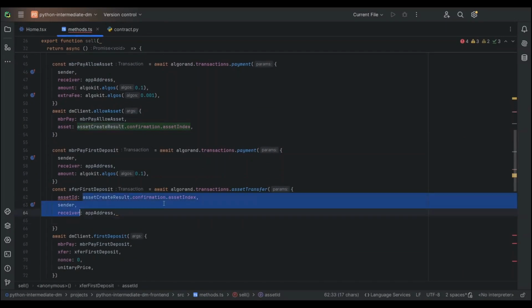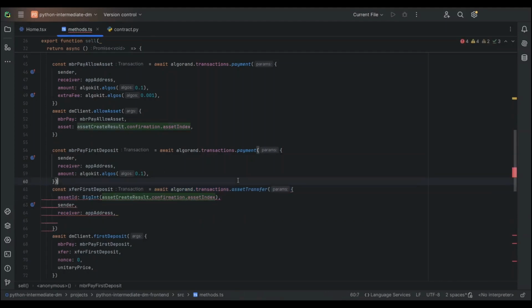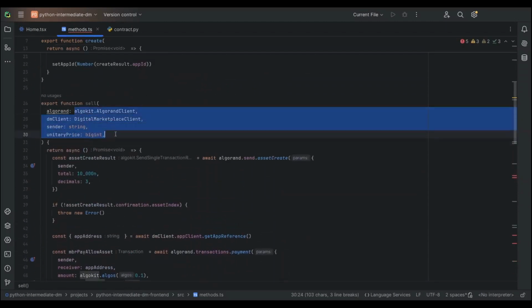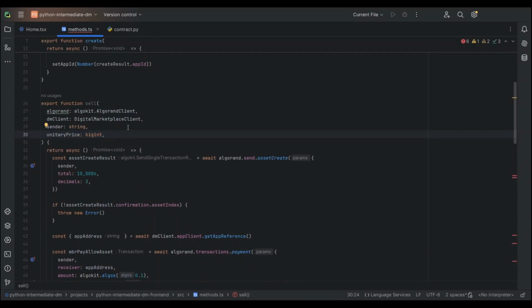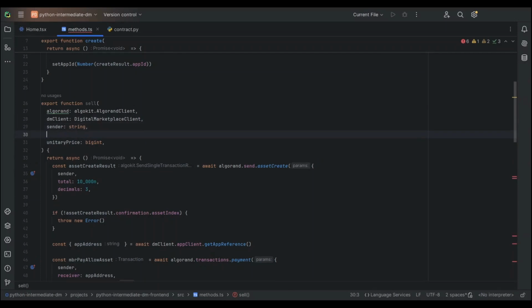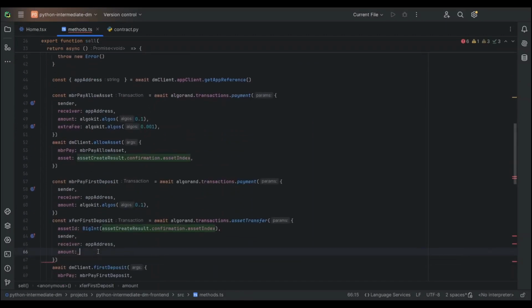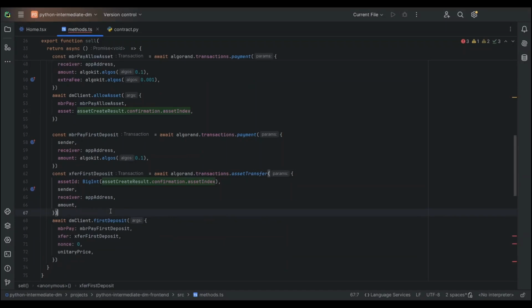Number bigint is not assignable to this. I think let's just convert this to a bigint. Okay, so this is missing the amount at the very least. And how much do we want to sell? I think that should be an argument. Yeah, let's do that. So the amount, let's bigint, and yeah, that's the amount that we.